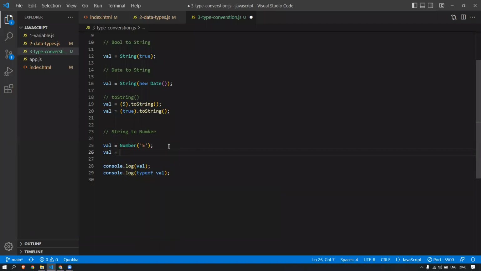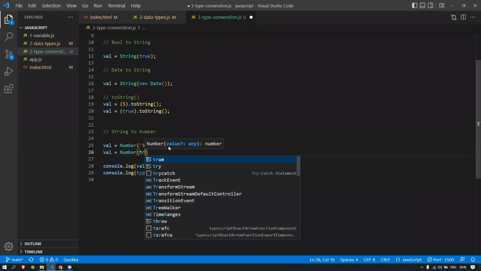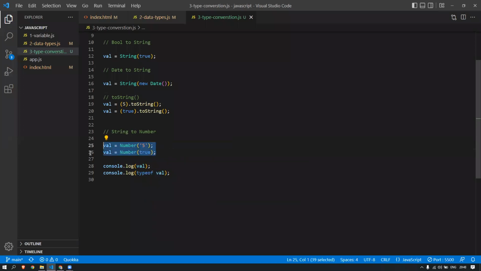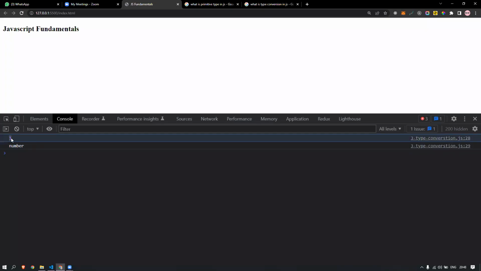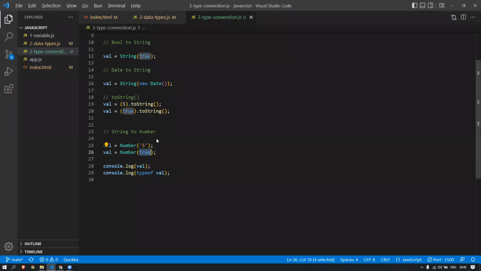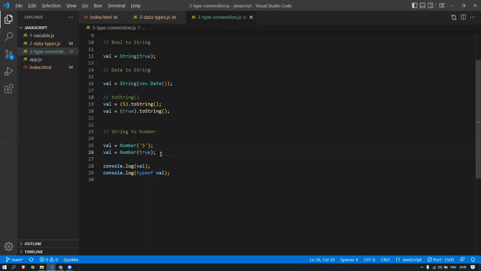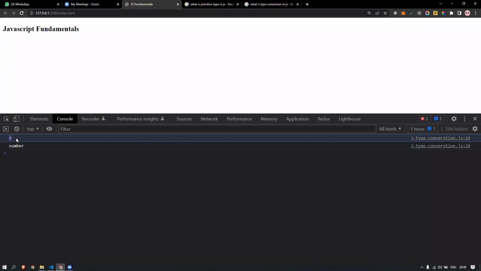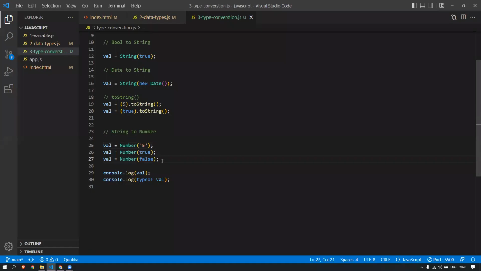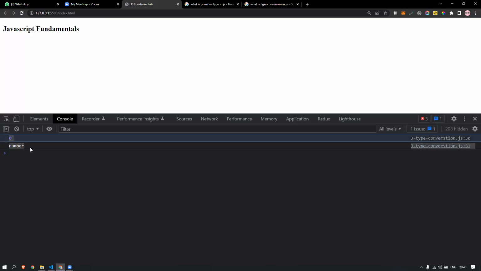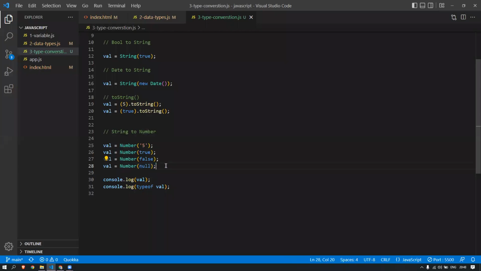So val equal to Number, and this Number takes a boolean. This is very important. If I come back here, you see that it is returning 1. If I pass a boolean true to Number, it returns 1, a positive, right? Okay, so what will happen if I pass false here? 0. We'll check. So it's going to come as 0, and the type is number. What if I pass null here? It is also 0. If you pass null to Number, it's going to convert to 0.